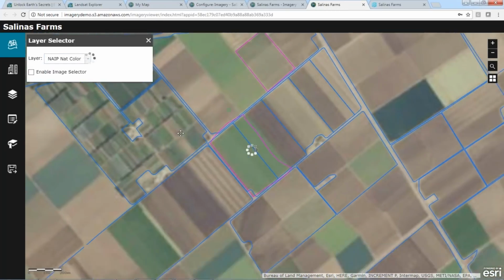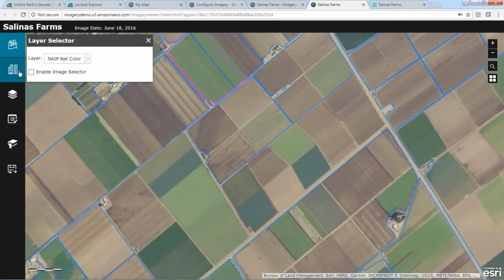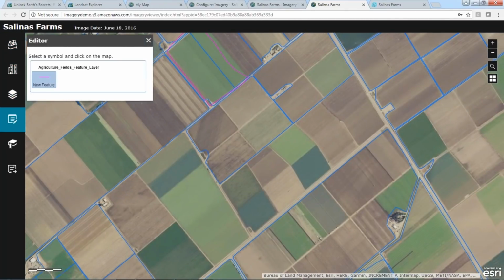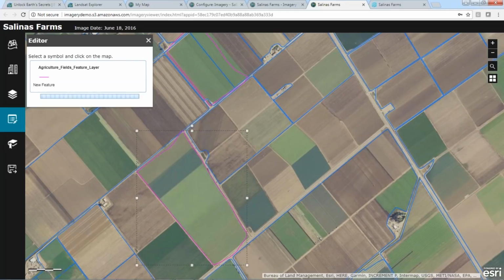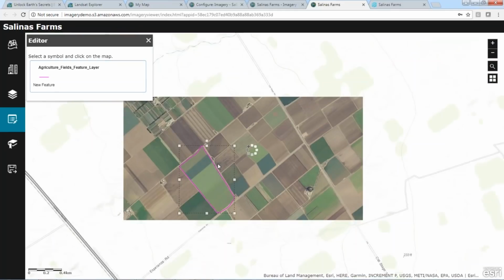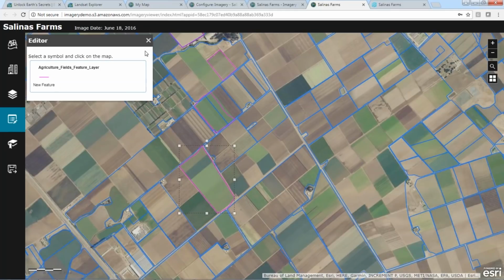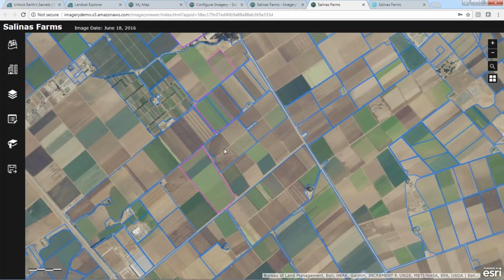So here, let's say some farms. Let's say I have a new farm that I want to edit the boundary of. I can just say, okay, here's a new farm. I'm going to define this as a new farm. I'm going to give it an ID, 555. And I've just created a new farm in this application. So this is a simple application, allows me to access my imagery, review it in different ways.